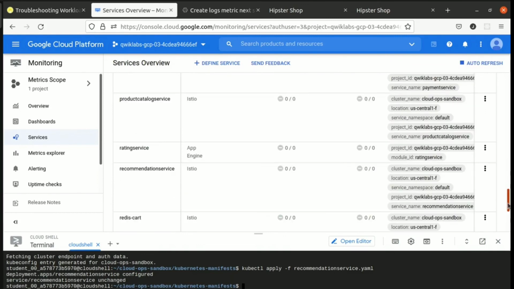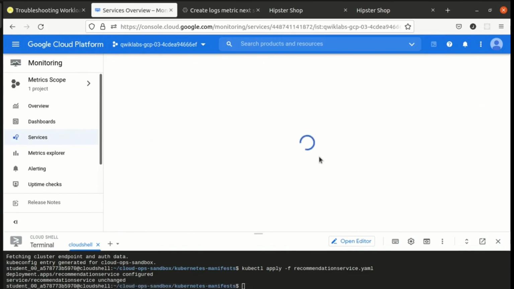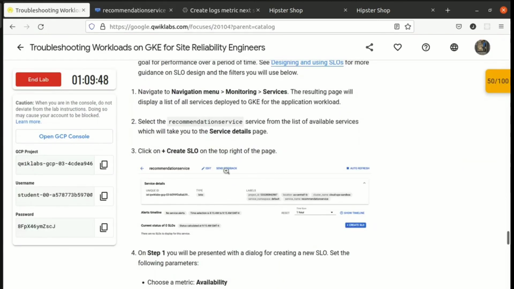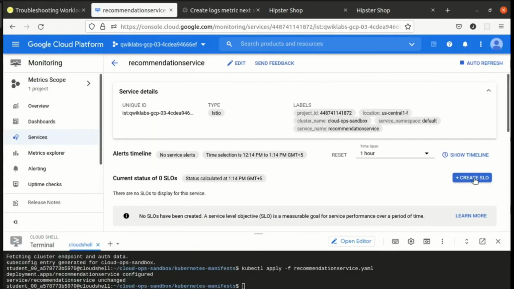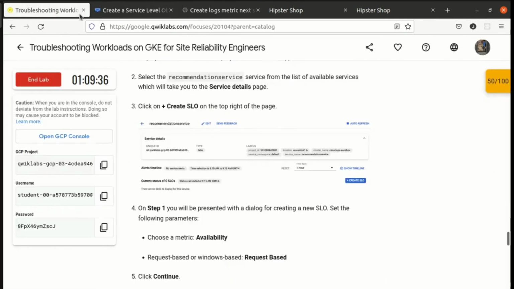Okay, guys, let's find recommendation. We are redirected towards this page. We are here, guys. So click on plus create SLO on the top right of the page. Plus create SLO. Okay, guys, we are here on the create SLO page.